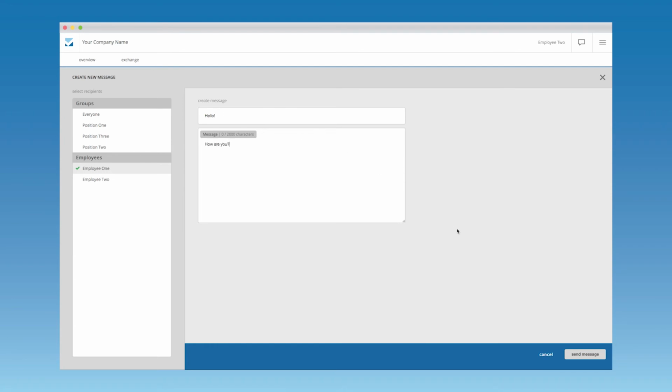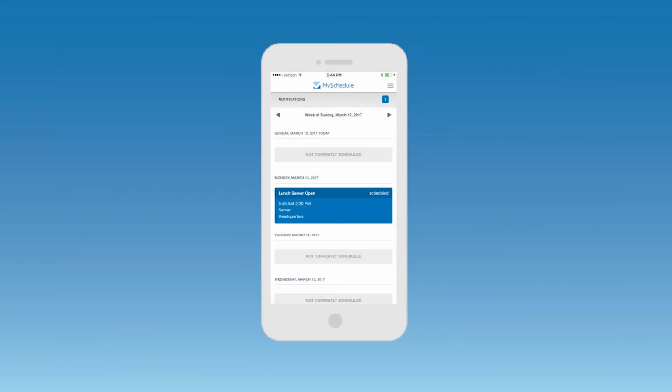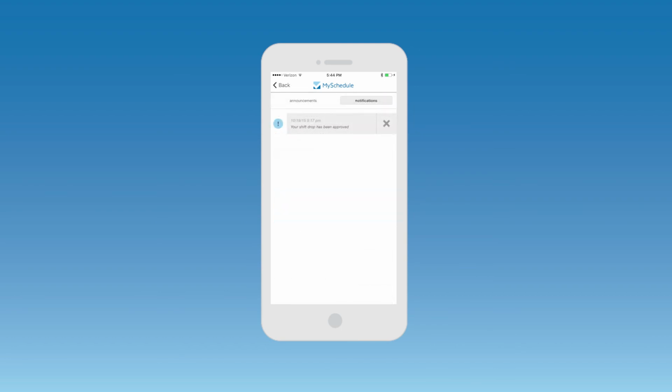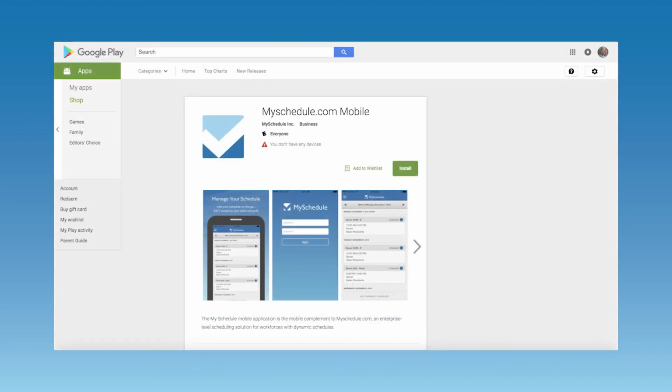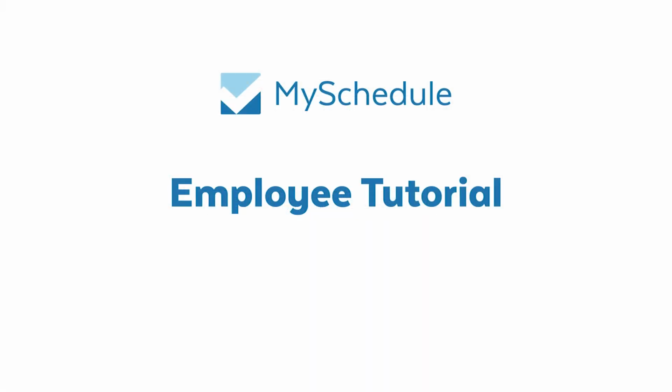From the website and the free mobile app, you can check on the status of your schedule and requests. You will also see messages and announcements made by management or employees. Visit the App Store and Google Play Store to download the free mobile app today. And there you have it. You've completed the employee tutorial on Myschedule.com.